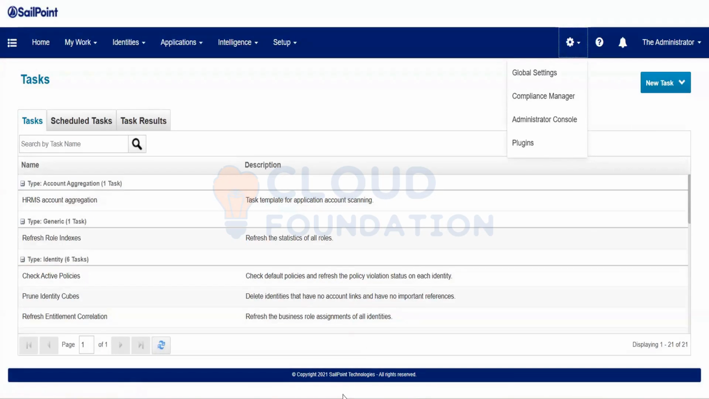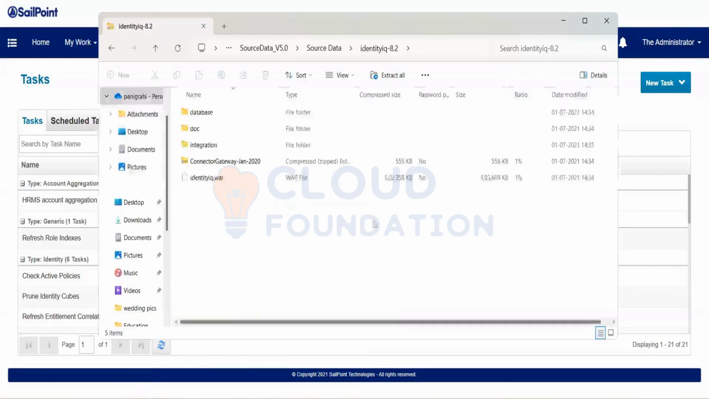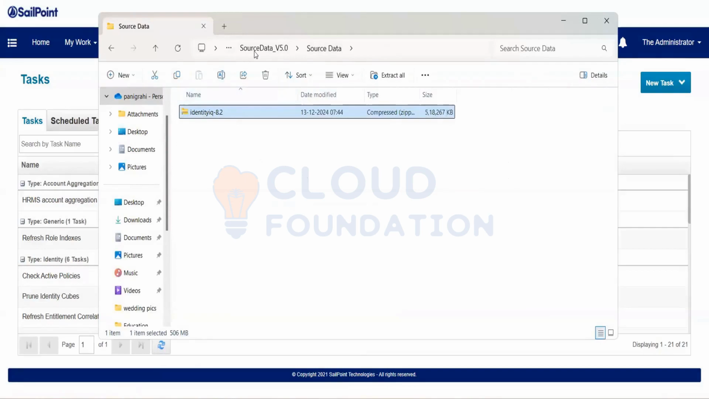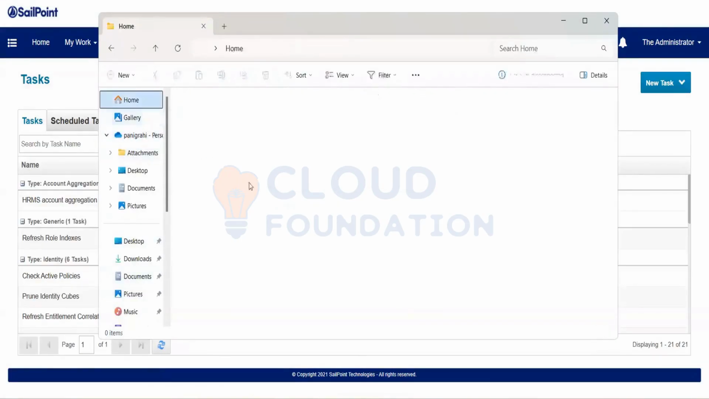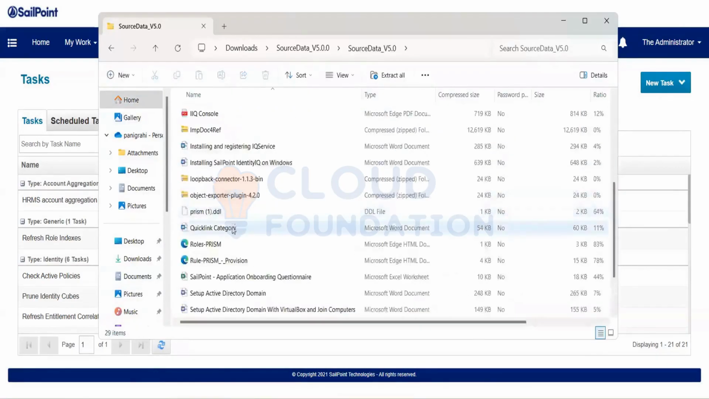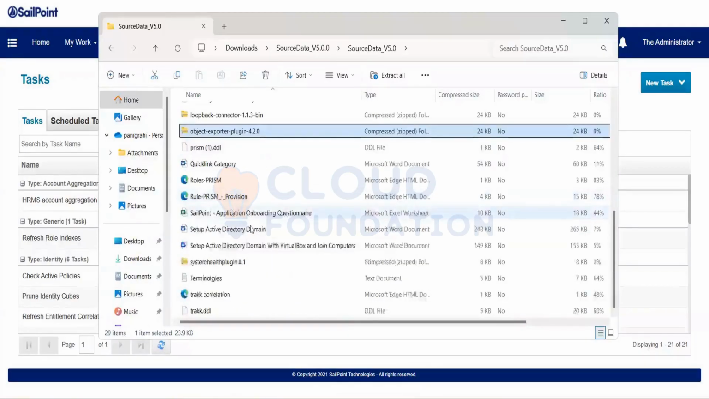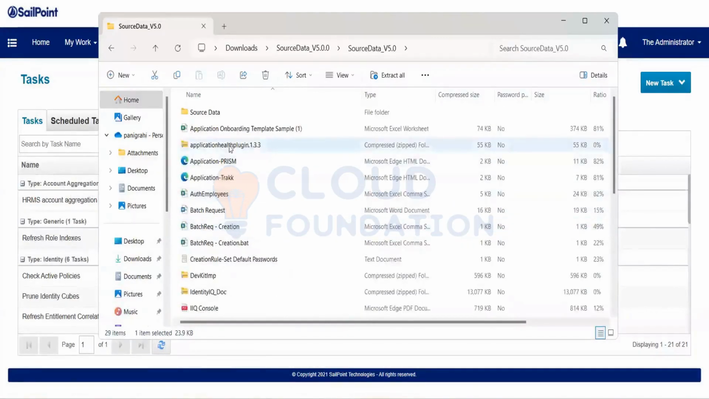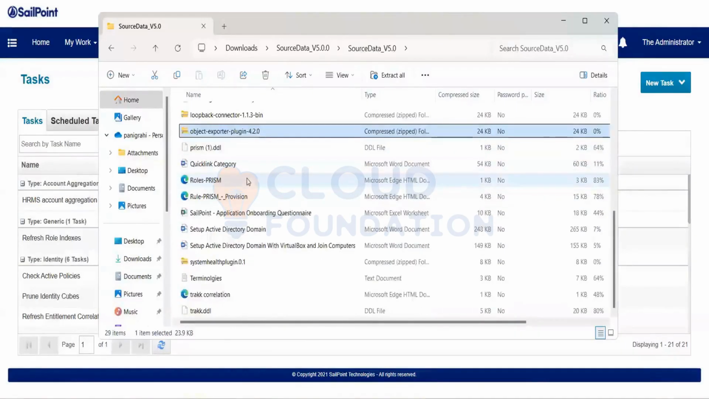And one more thing, plugin development is a hardcore developer activity. I have given you a couple of sample plugins so you can learn how to deploy them into SailPoint. Just navigate to the source data directory. From there you can find the plugins. Object Exporter is one of the plugins. Then you can find the Application Health plugin. To deploy, just copy from the downloads.